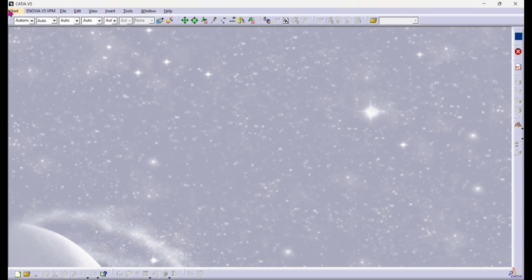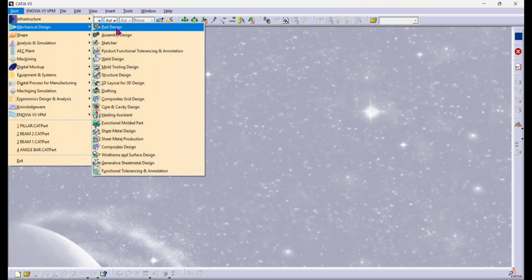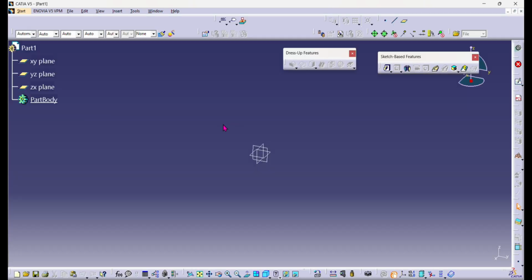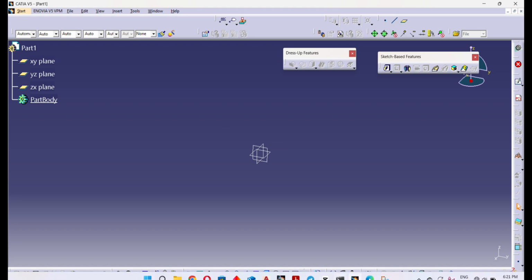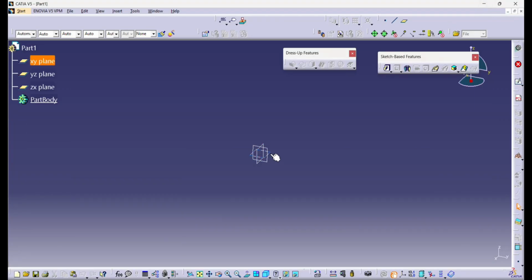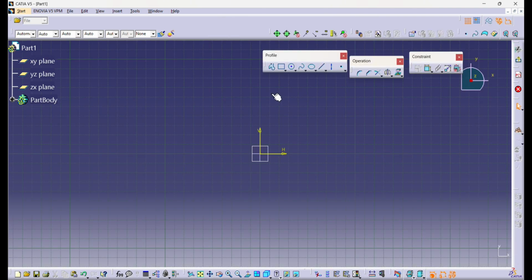Alright. So first we click start, mechanical design, part design. Next we choose the plane. So the first part is pillar. For the pillar, we should choose the XY plane. So we click XY plane and we click sketch. Then we click the option of the rectangle. We use the center rectangle.